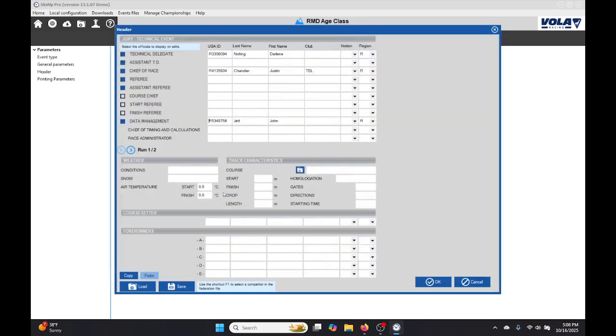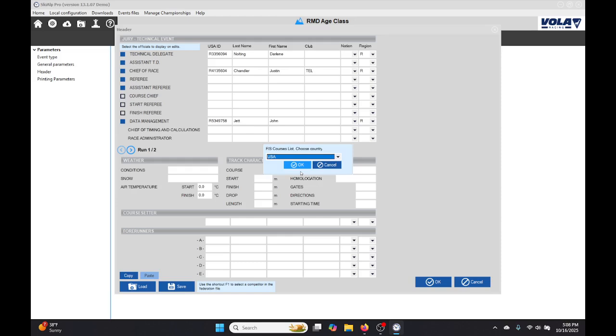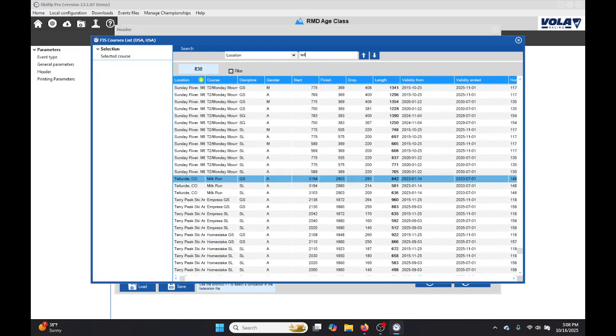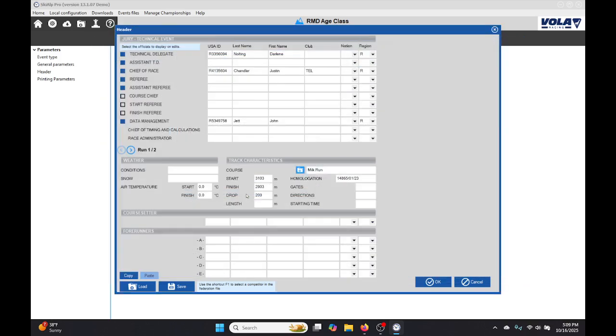So I'm just going to plug myself in here for data management as I am managing this data. Course. We can dig our course out of our downloaded courses. And for Telluride, it's going to be the slalom over here on Milk Run. We'll use this one. It'll load in the vertical, but we can't ski this much vertical for these little kids. We're moving the start down to 100 meters, so it's going to be 30:03.